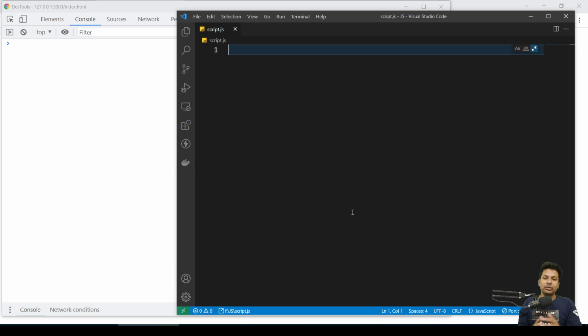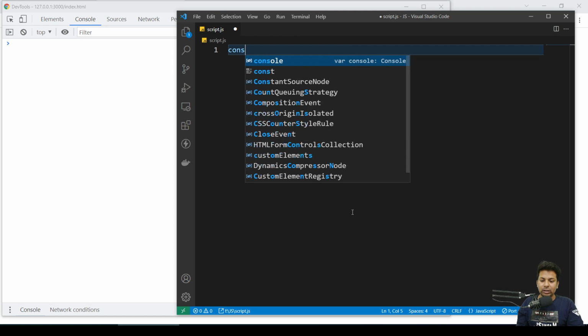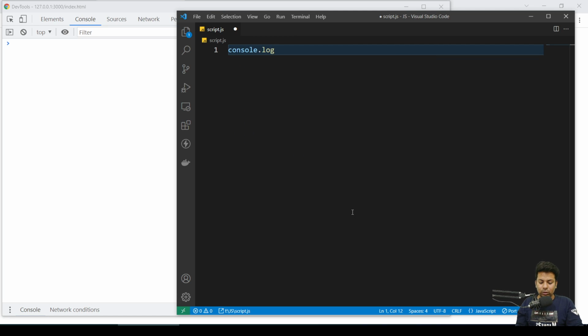Okay guys, now we'll see different types of consoles in JavaScript. So normal console, you know, console.log. See, normal console.